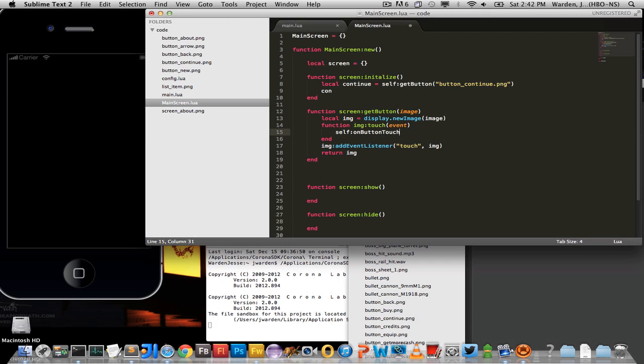One thing this will do is call the self.onButtonTouched. It's actually not self. In this case, it is screen. So this is where we break the convention of self, because we have a method closure defined inside of a method closure, which is defined inside a method closure. Are you confused yet? All right. So that'll get us our buttons.